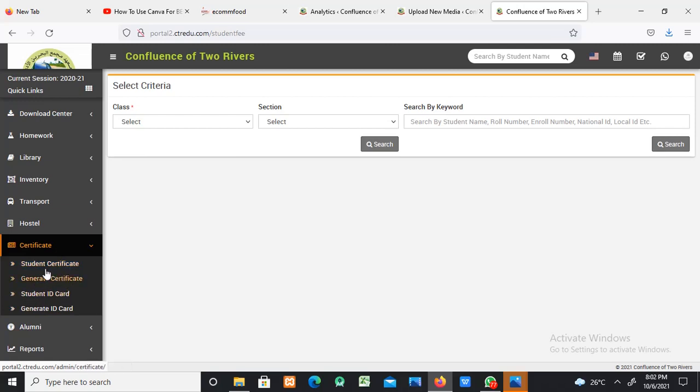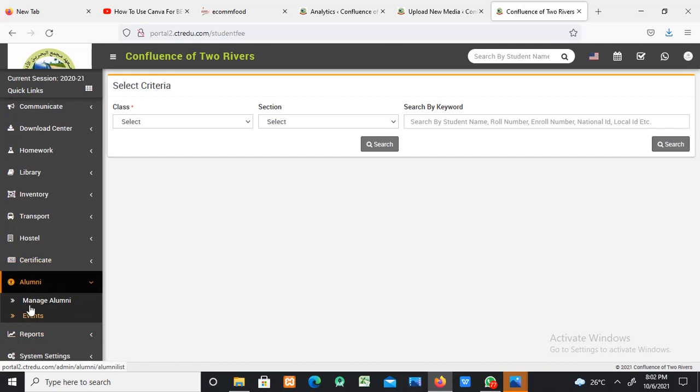I will be upgrading these every 3 months. Then you can upgrade more modules as you want on this. Now this is the alumni system. For students that are no more in school, that have graduated, you can manage them here. You can create events for them.